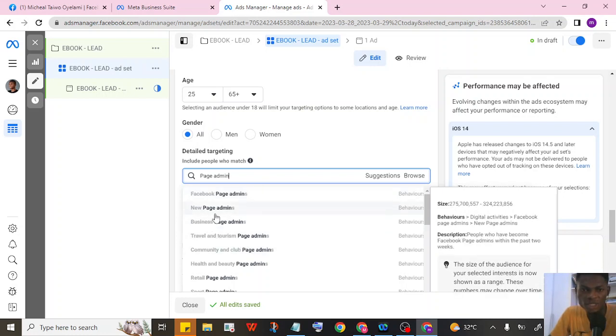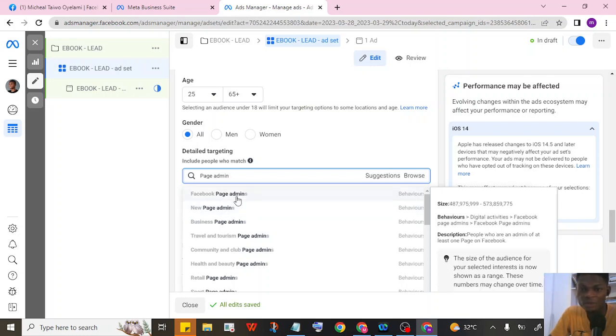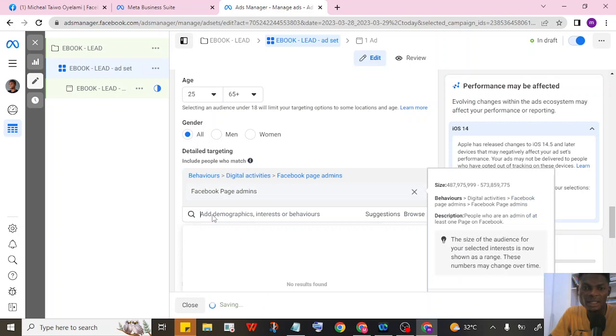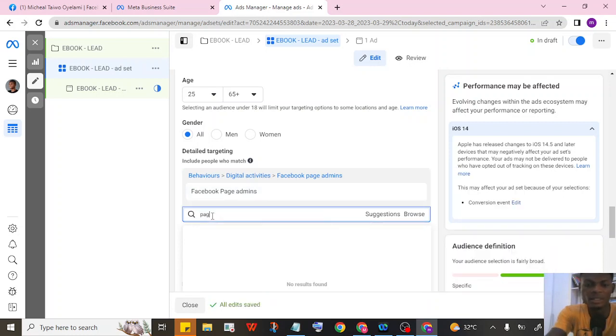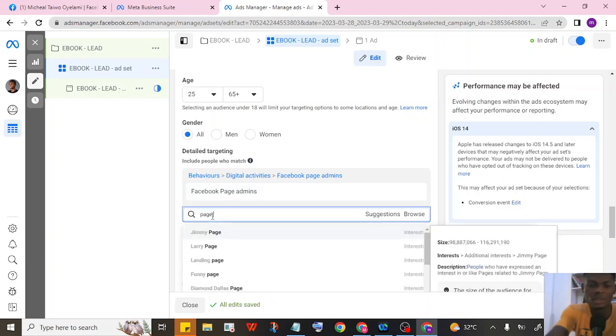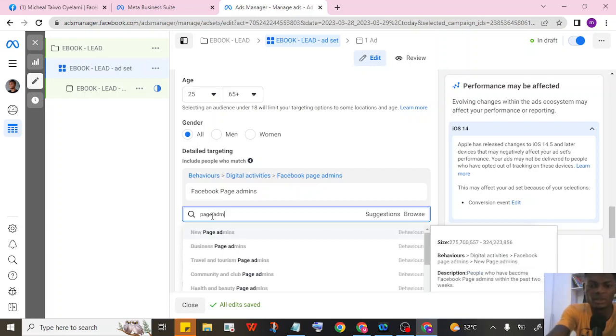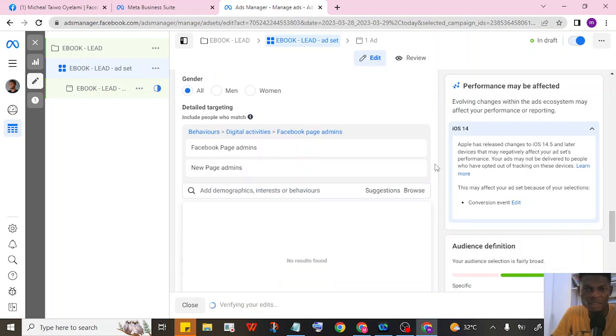You can see new page admins. Can you see this behavior? People who have become Facebook page admins within the past 2 weeks. Can you see this data? Can you see this is powerful? Facebook page admins, people who are admin of at least one page on Facebook. So you can click this and type page admins. I want to pick new page admins first. So click on new page admins. Can you see this behavior? New page admins, last 2 weeks, so that became admins in the last 2 weeks.